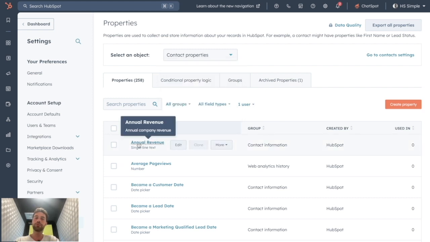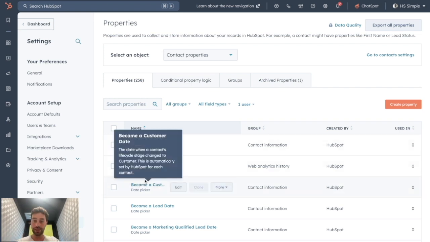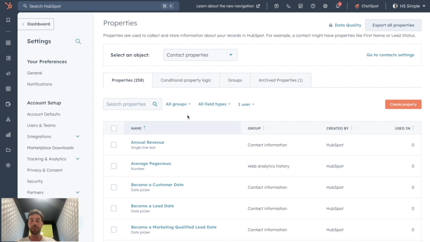But when we look at different properties, we can see that they are not of the same kind. We have single line text, number, date picker, and a lot of other types. The thing we need to understand is that each type has a different use because it will store the information in a different way, and we will be able to segment our database in a different way depending on each property type. So for instance, with single line text, we will be able to segment our database with "starts with letter A", for instance; with number, "is greater than or less than X number".